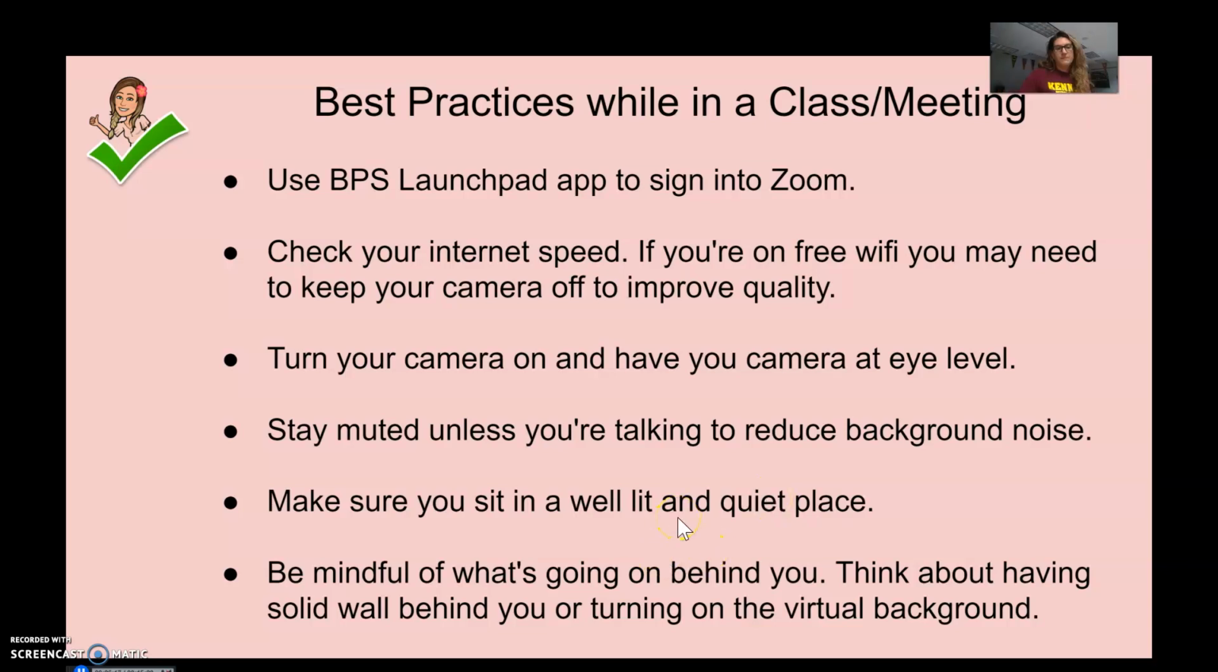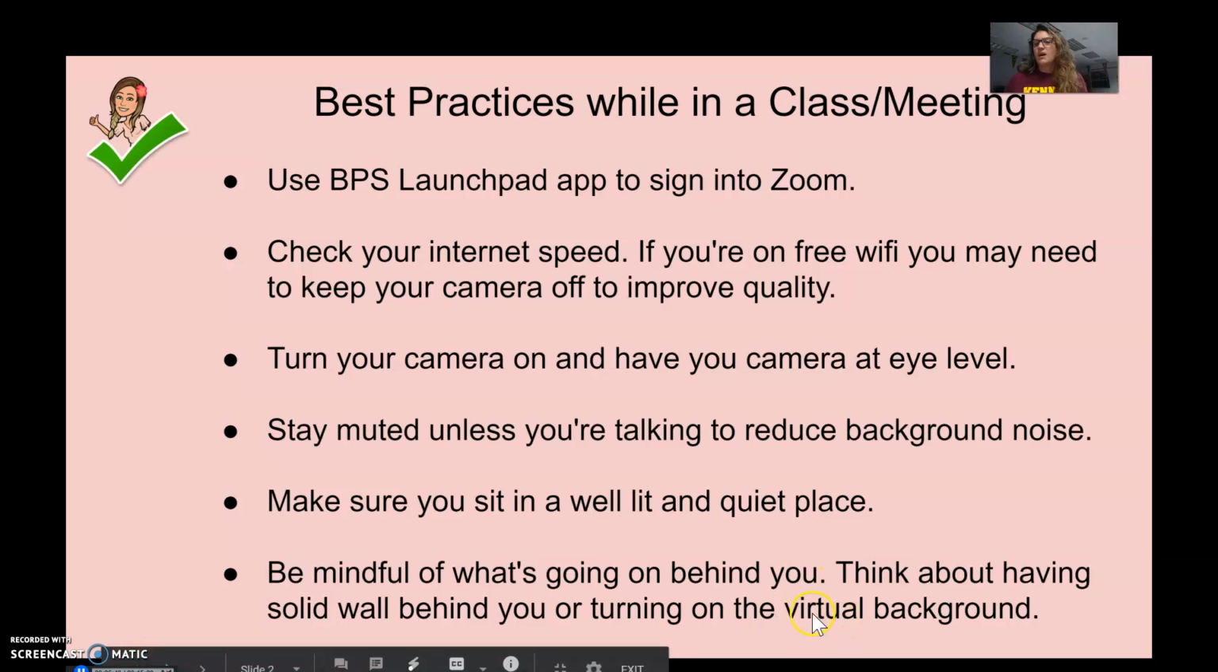It says to make sure you sit in a well-lit and quiet place so you can hear. Most teachers are recommending that you guys use earbuds or some type of headphones to block out everything else. And this last one, be mindful of what's going on behind you. If you are in a room or you have siblings or other people walking around, be mindful of that. You can create a virtual background so people can't see what's going on behind you. If you think that might be an issue, you can go ahead and do that.